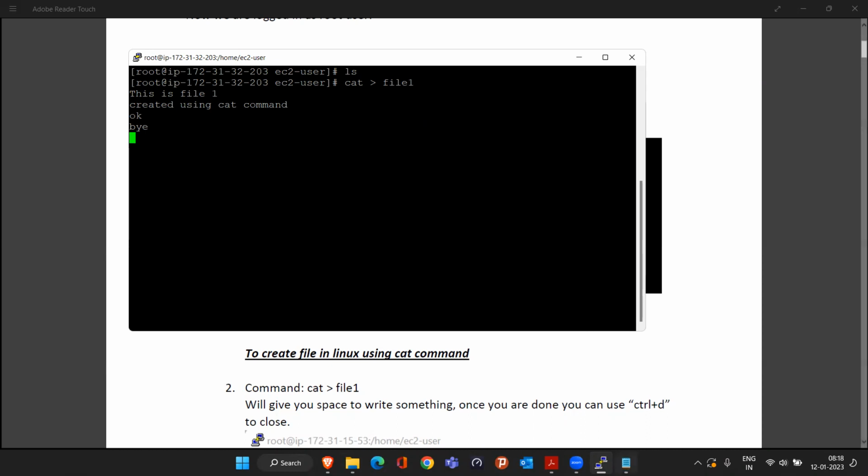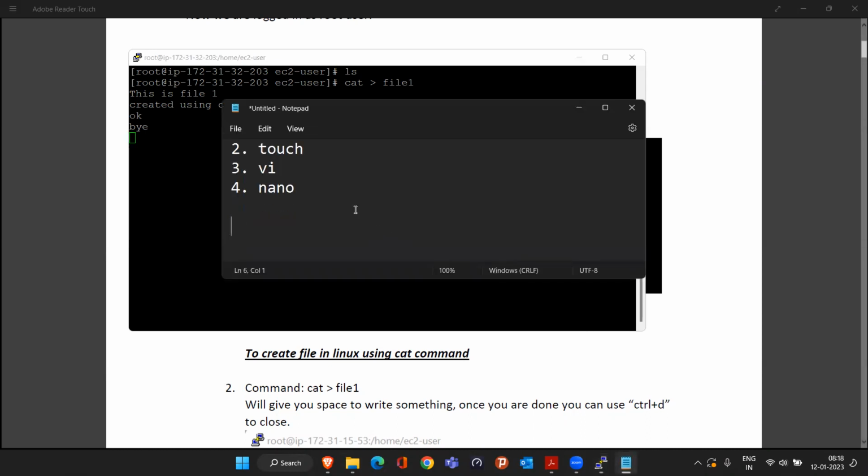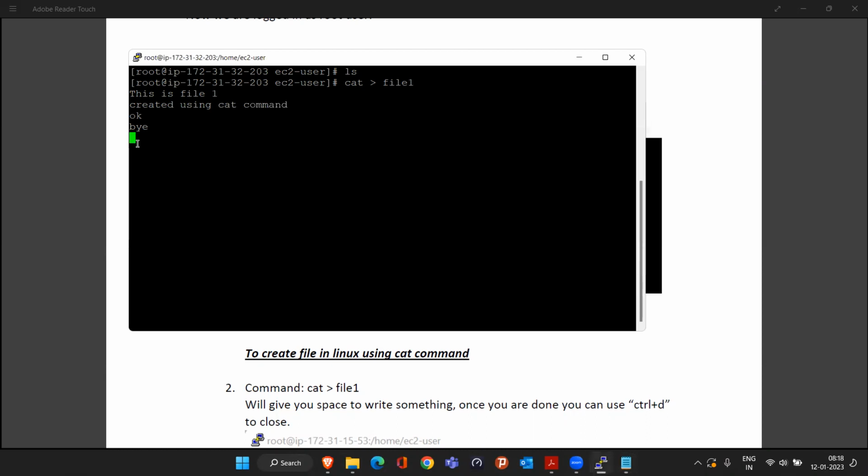To save, you just have to press Control plus D. What is Control plus D? It means save and exit. Once you come here and press Control plus D, it will save this content inside file1 and exit. So let's press Control plus D, and see, it saved it and exited.